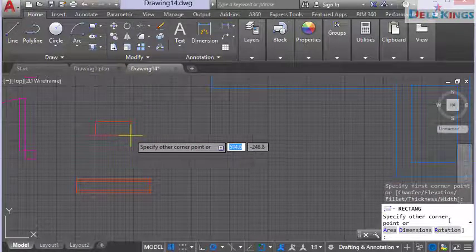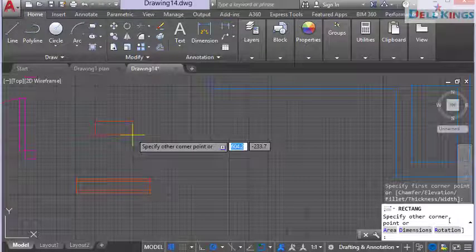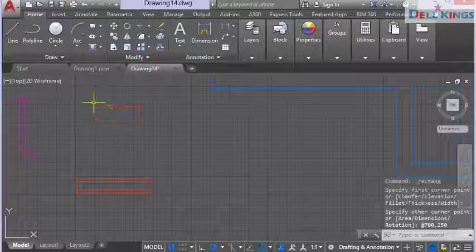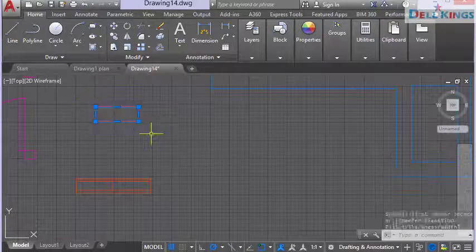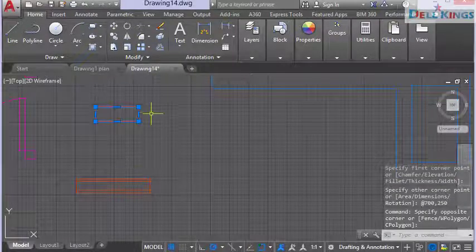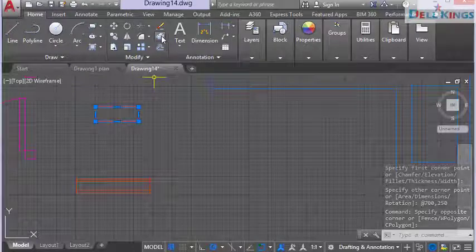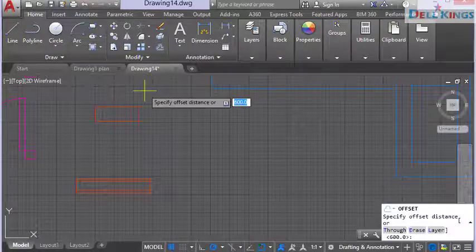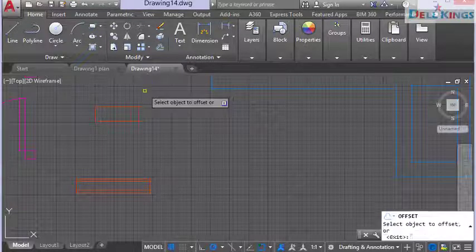So for this window we input dimensions of 700, 250, which is our wall thickness. Now press enter. So we have this second window. So again, we're going to explode it to make it look like this one. So from here, select the explode tool and then offset it inside by 50.